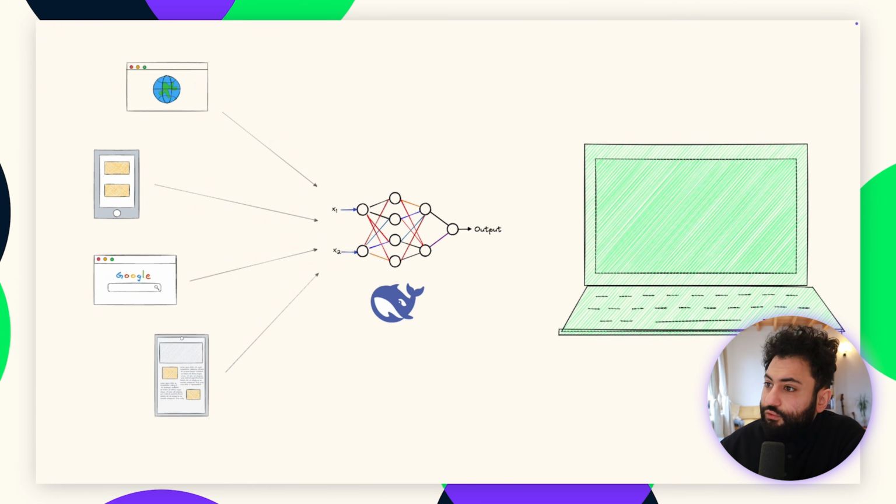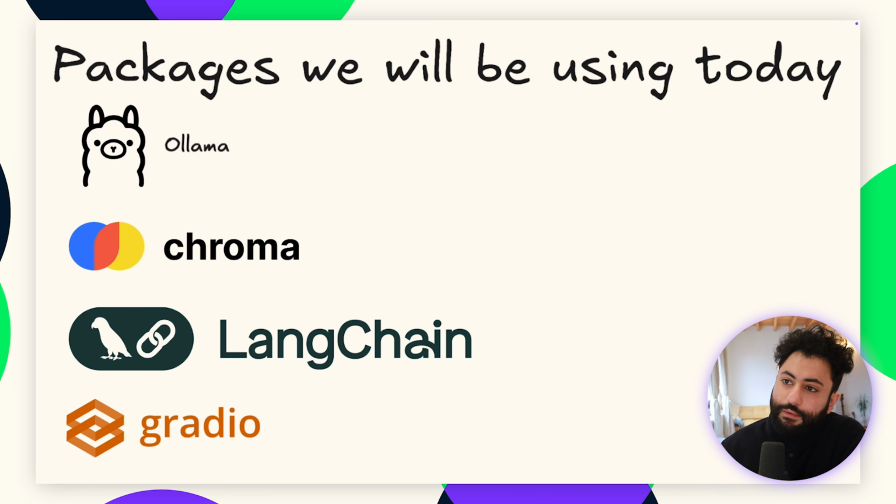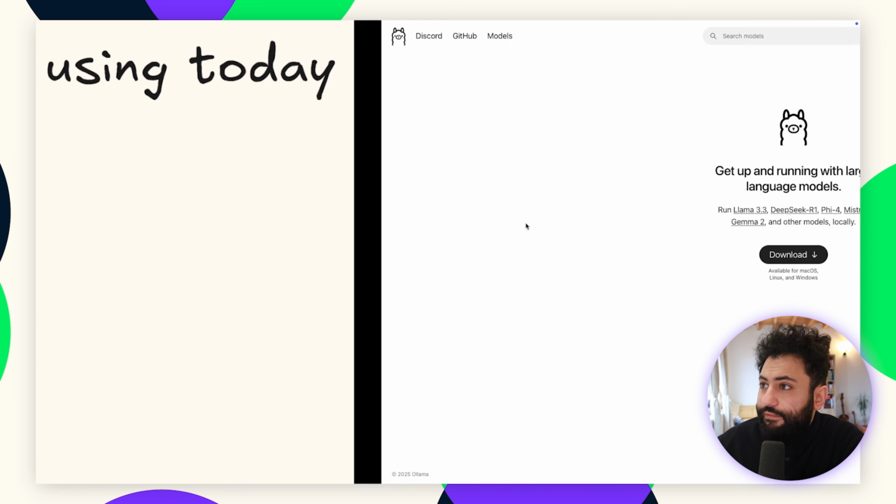And essentially, the tools that we're going to be using are Ollama, which allows us to download models locally. We're going to be using ChromaDB, which is an open source package that lets us set up simple vector databases. We're going to be using LangChain, which is one of the most popular frameworks for working with large language models and setting up retrieval-augmented generation pipelines. And then finally, to put it all together and host it in a web app, we're going to be using Gradio. So with that, let's get started by downloading Ollama, which we can have here on the website.